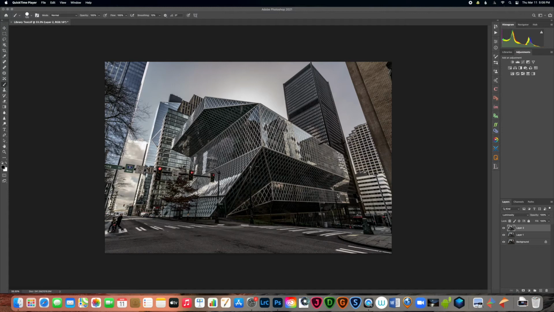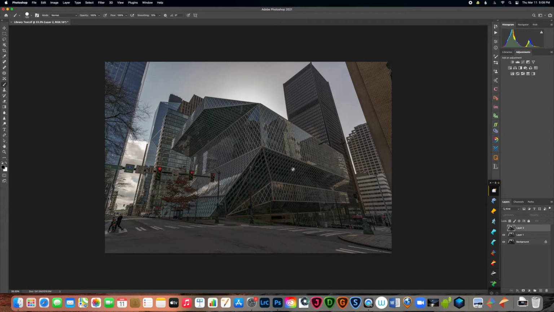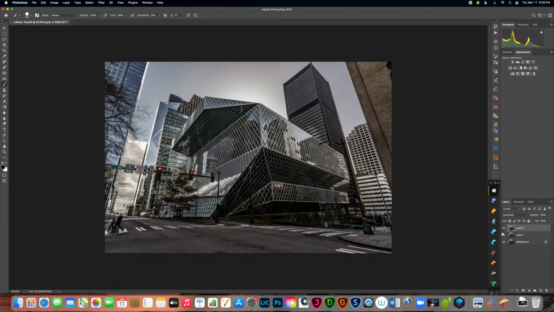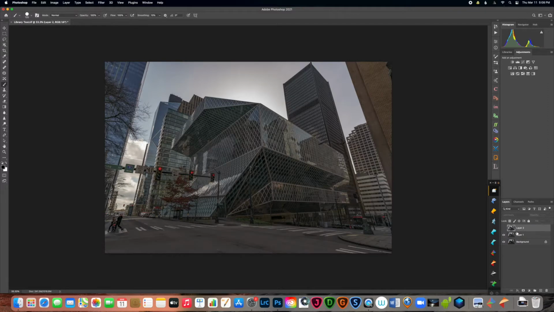So I want to run through a quick tutorial and show you how I go from this color image here, which is straight out of Adobe Camera Raw, a few adjustments here and there, to this very contrasty 3D style image using a black and white layer. So basically what I do is I start by making my mask.